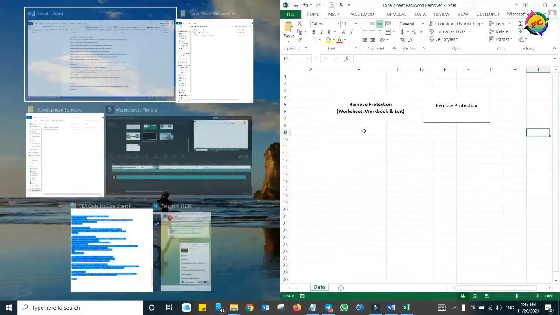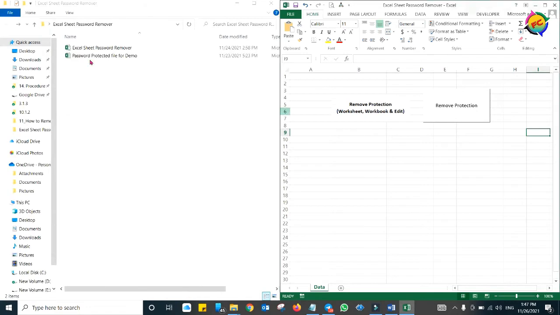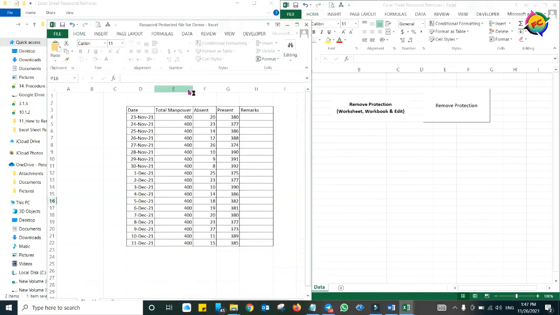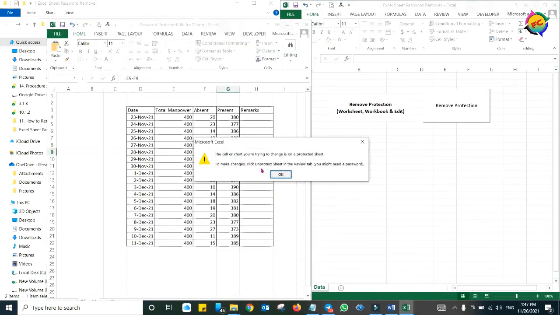Let's arrange the folder to show you in a better way. This is the sheet that I showed at the starting of the video. Let's again check whether the sheet is locked or not. Yes, it's locked.